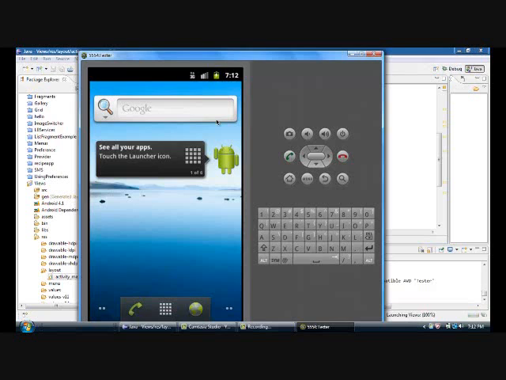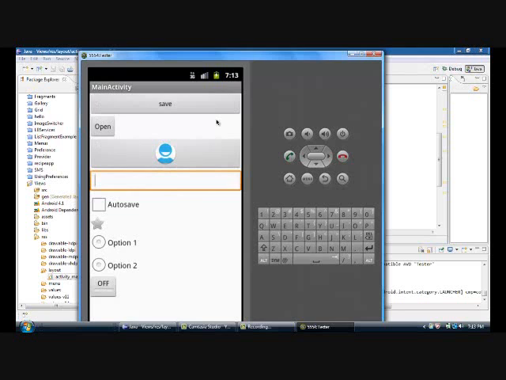So we're going to go ahead and pull up our emulator here, and see what we come up with. And now we see here, we have our save button, and as you can see, it fills the entire screen here because we used the fill parent. And here on the open button, we did the wrap content, so it wrapped directly just to the size it needs for the text. Here's our autosave where we can check it, and here's that cute star that I wanted to put in there. You have your radio button.